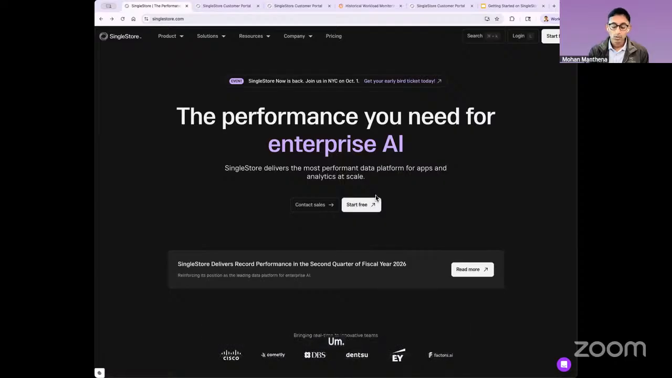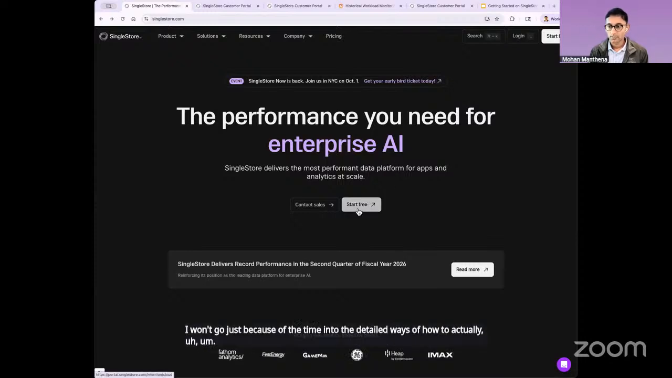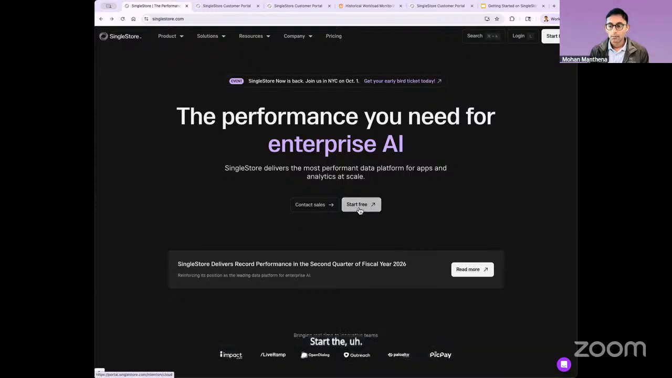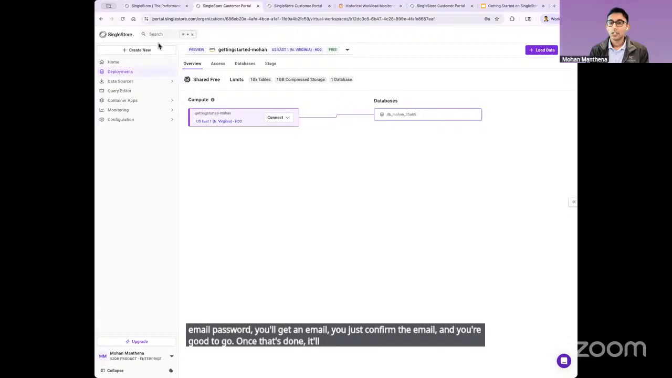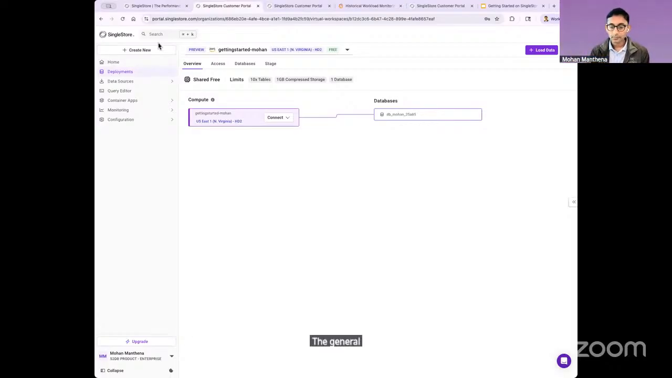I won't go, just because of the time, into the detailed ways of how to actually start the free trial. But you just click over here, put in your email and password, you'll get an email, you just confirm the email, and you're good to go. Once that's done, it'll take you to the general portal, right?